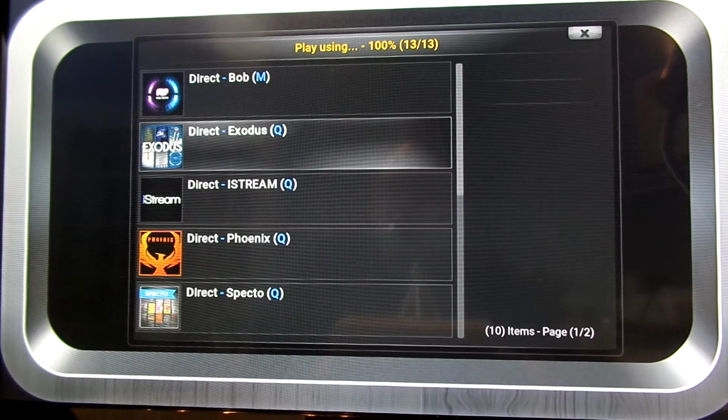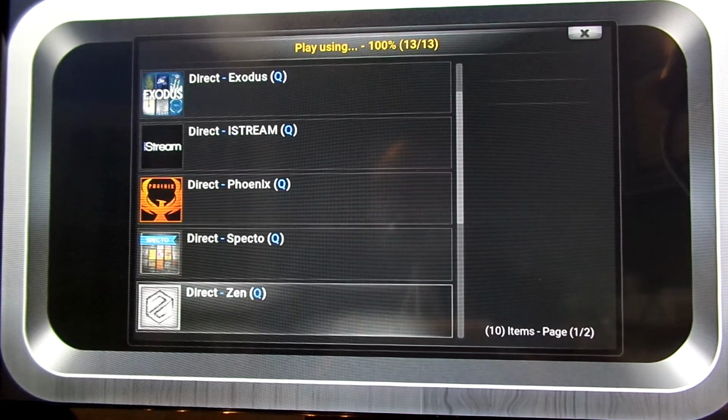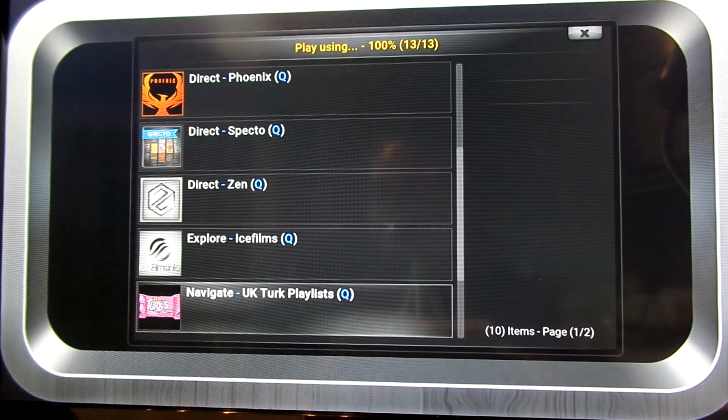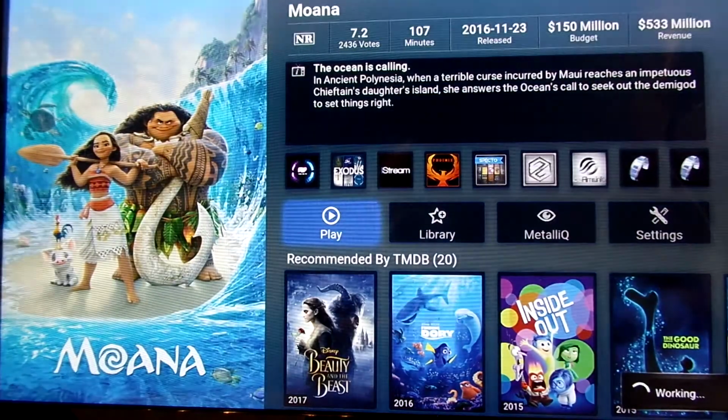And again, all of these, whether it's Bob, Exodus, iStream, Phoenix, Specto, they all do the same thing. They're all going to get you the same end result. This is the movie that you want to use. But let's say, okay, there's 100%. Let's say we want to use UK Turks. Let's just select it.